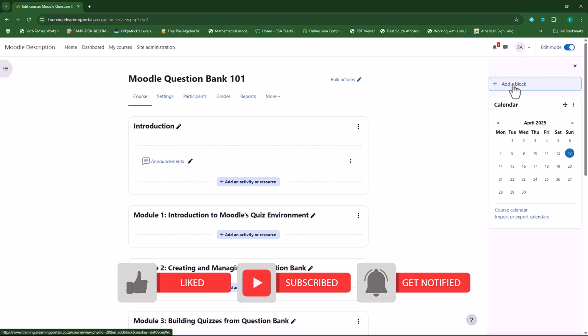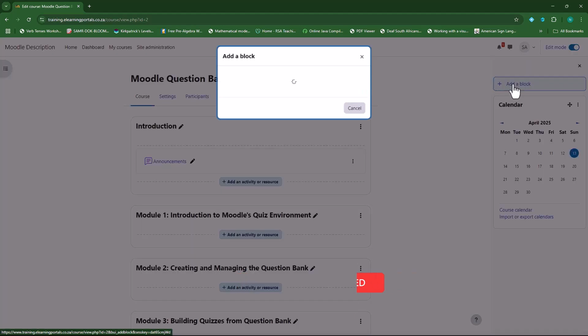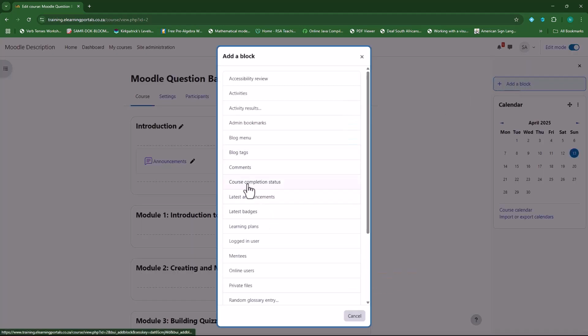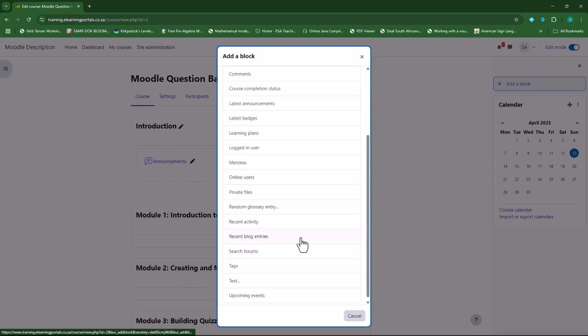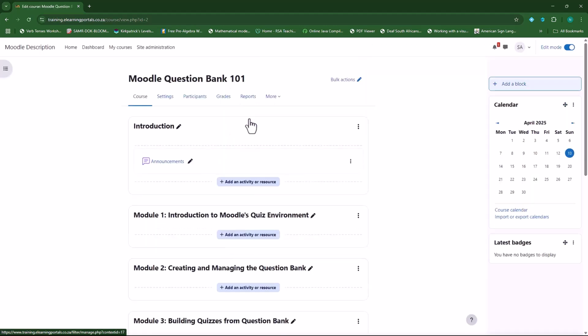The next block we will be adding is by clicking on add block, and then when you scroll down, you'll see the latest badges. Now we will be adding badges later in the course, so I'll click on that. It will show the latest badges block here. Now for the rest of the blocks, we will be installing plugins.